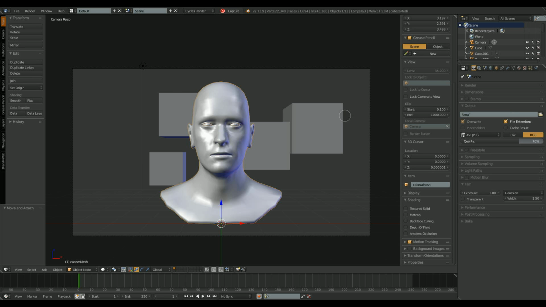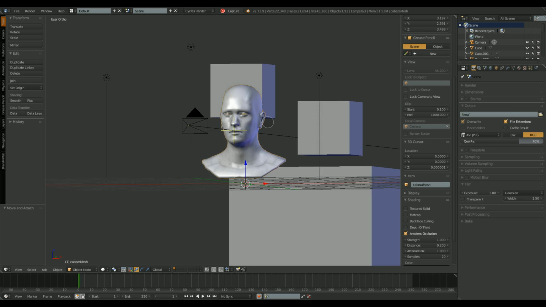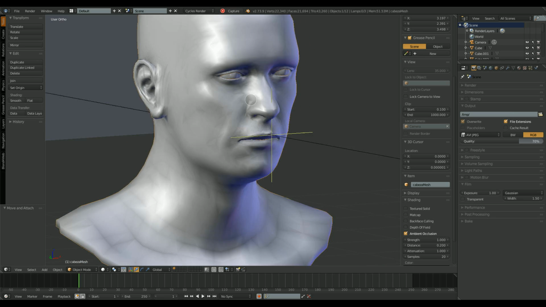Hello, I'm Daniel Gordillo, and this time I want to share with you a little test I'm doing with the release candidate for Blender 2.74.